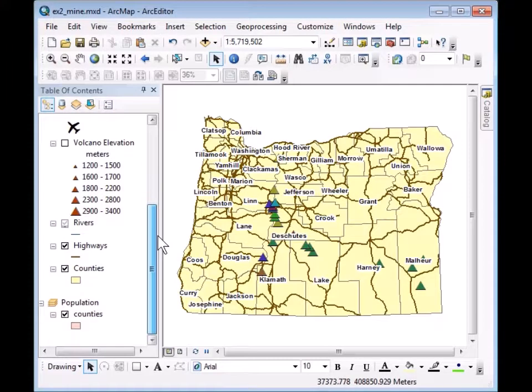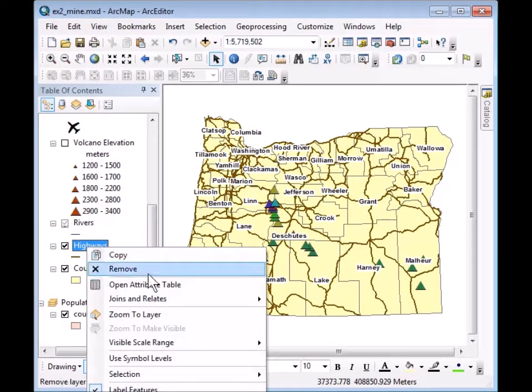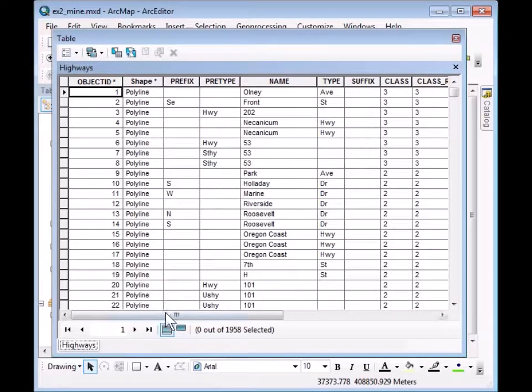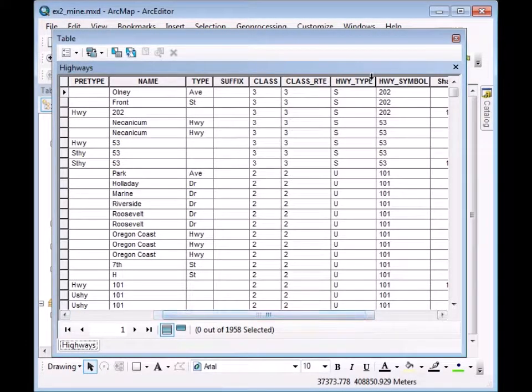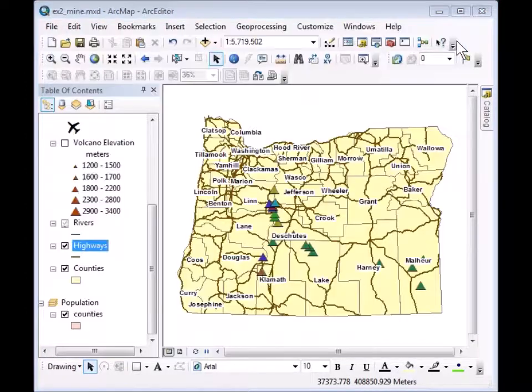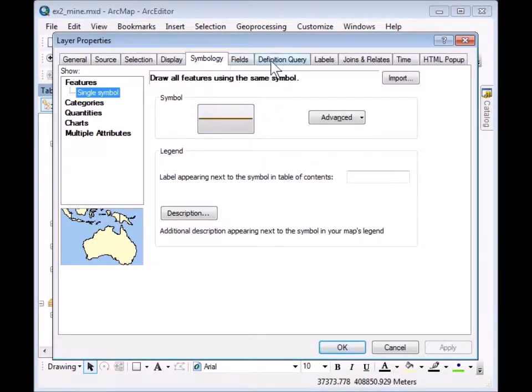Scroll down to find the Highways layer and right-click it and choose Open Attribute Table. Examine in particular the Highway Type field. Close the Attribute Table. Double-click the Highways layer to open its properties. Make sure that you're on the Symbology tab.